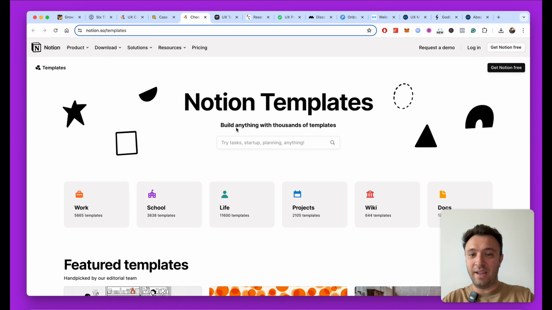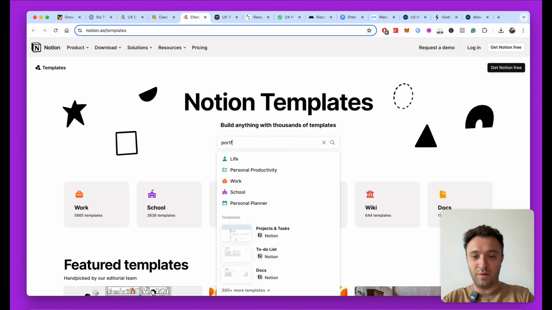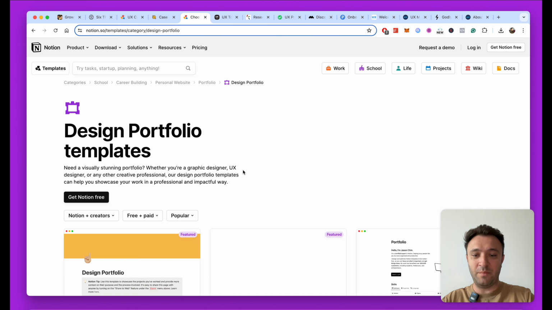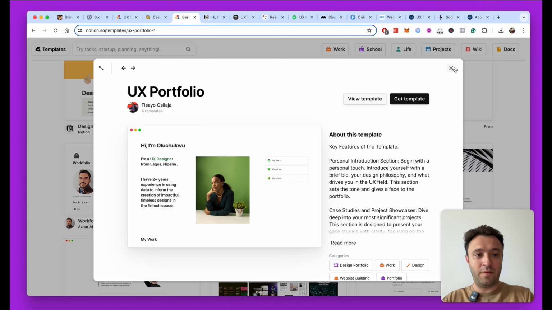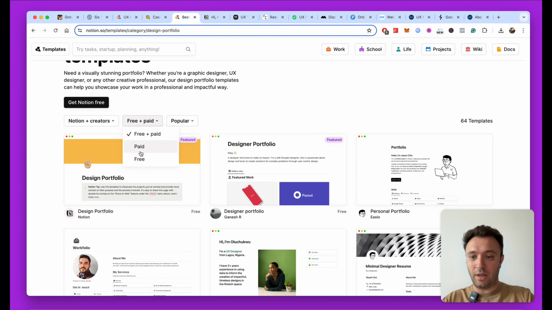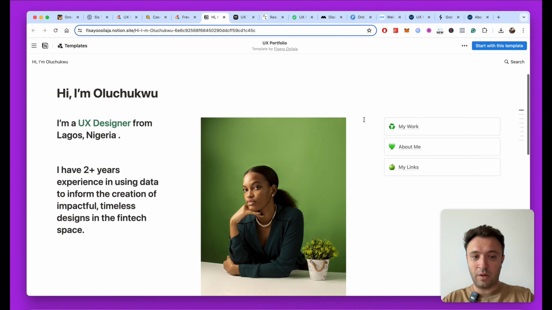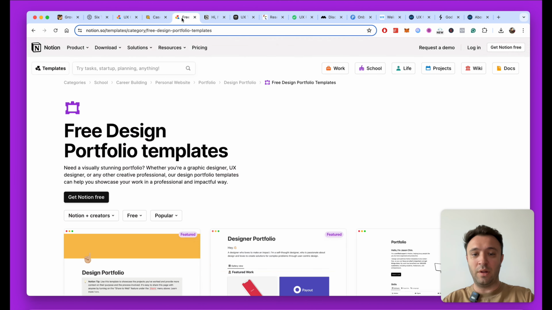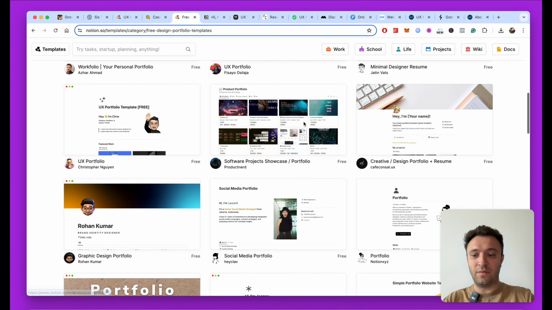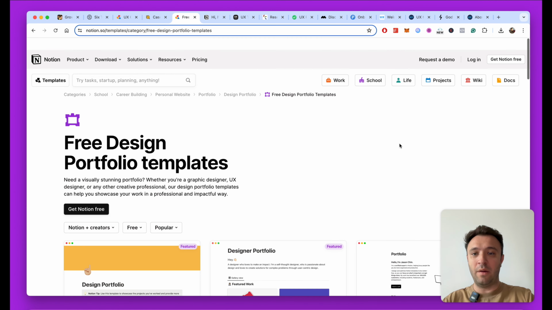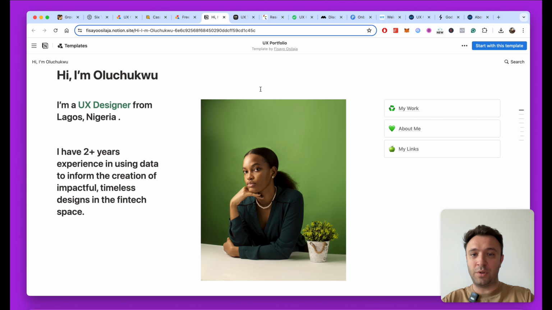Use them. And you can see here portfolio. Let's take a quick look, design portfolio. And as you can see, this one is free. You can filter down by free, just free. A lot of designers make their portfolio in Notion, and it's very useful and it's free, so just take a look. I will leave all these links under the description.